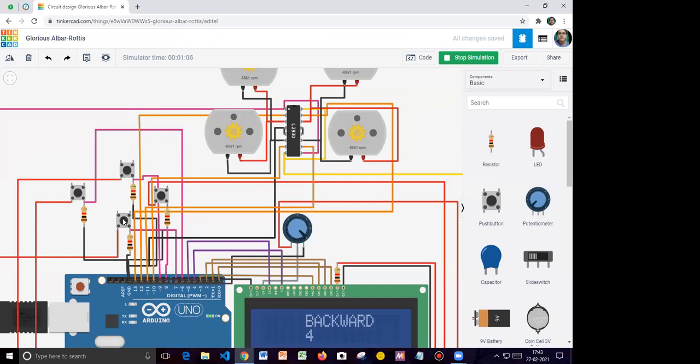Okay, there is one other way. What about the right button? The motor is also running. Okay, stop the simulation.